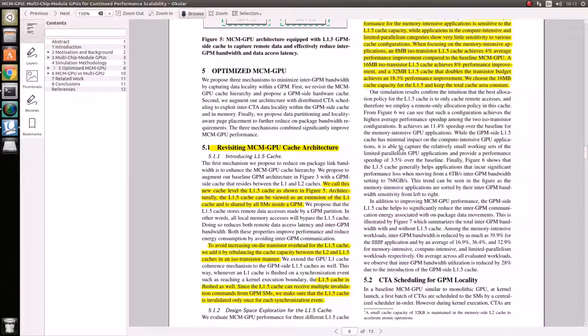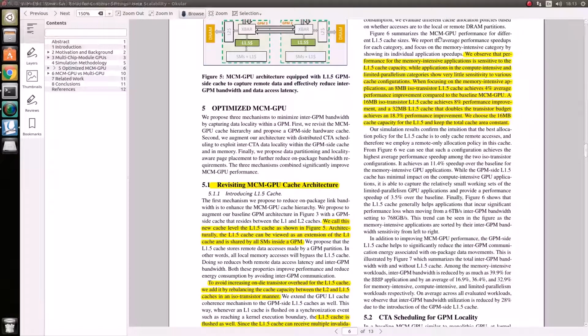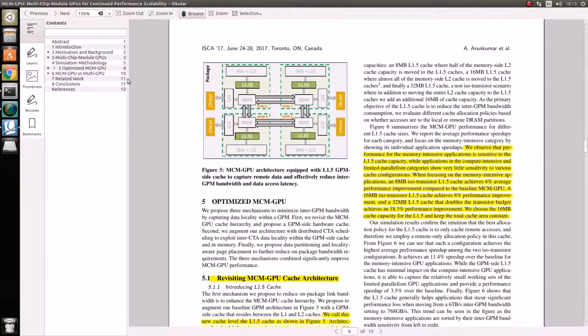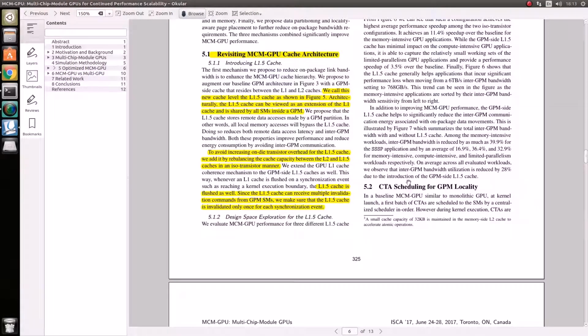So that's the first kind of optimization. If you want to see all the tests, feel free to read the paper. I'm just covering the most important ones, at least I believe they are the most important ones. So next, they want to change the scheduler.